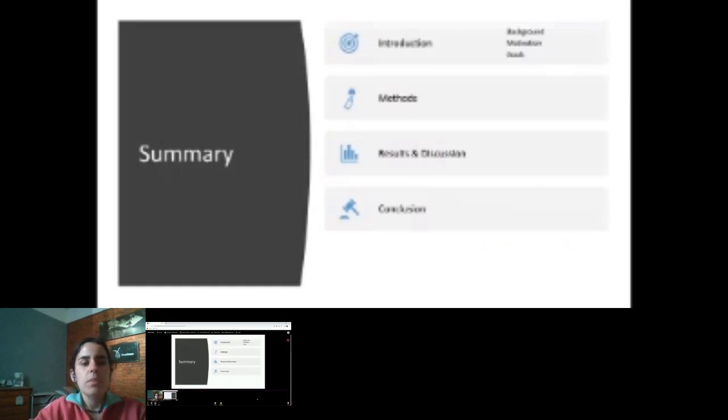Here is a brief summary of the content, beginning with the introduction, passing through the background concepts, motivation, and goals, followed by our proposed methodology to attain these goals, then proceeding to the results we achieved and the final remarks.